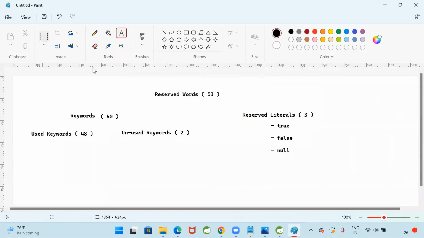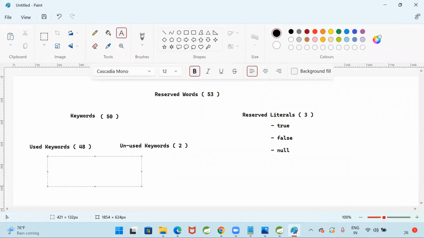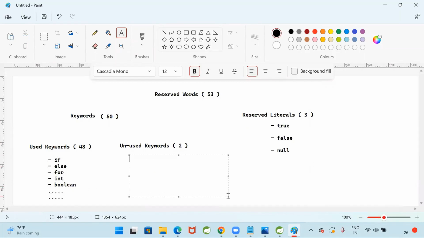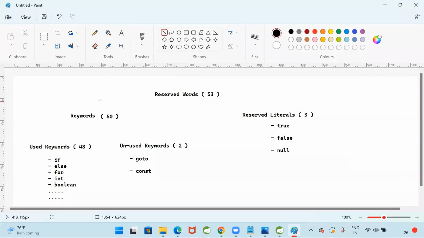So like this, they have segregated all the reserved words available in Java. Used keywords we have seen already: if will be available, else will be available, for will be available, int will be available, boolean will be available, etc. So there are 48 used keywords. What are the 2 unused keywords available? Goto is one unused keyword. Const is one unused keyword in Java.